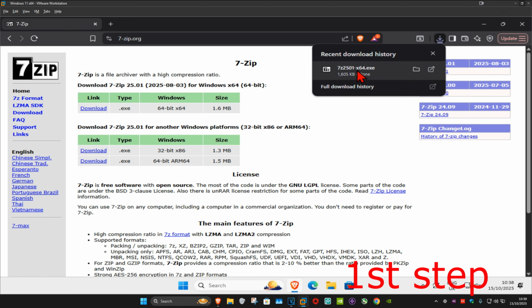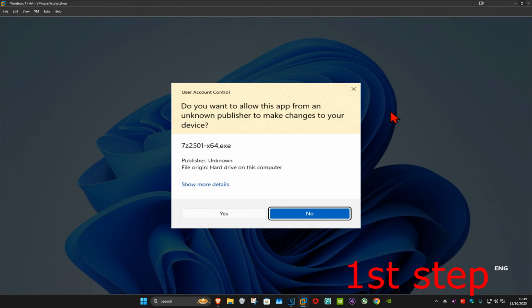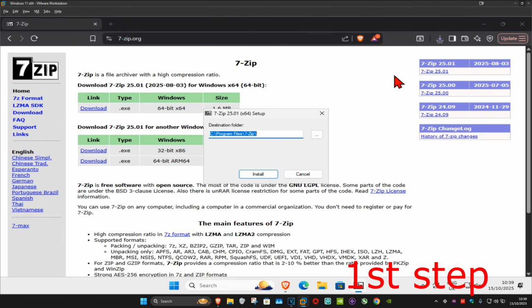Now once that's been downloaded, you want to click on it, and then click on yes, and then click on install. You've now installed 7-zip. We can now close out of this.